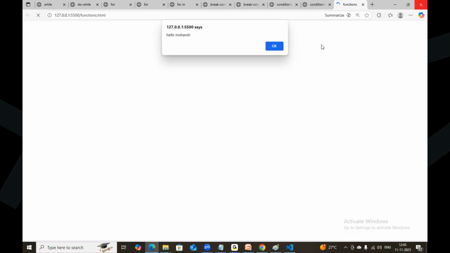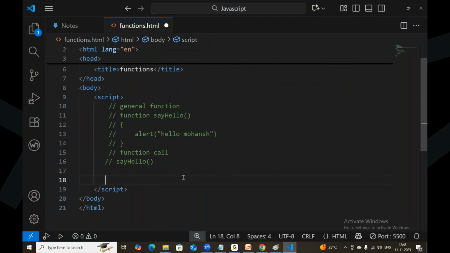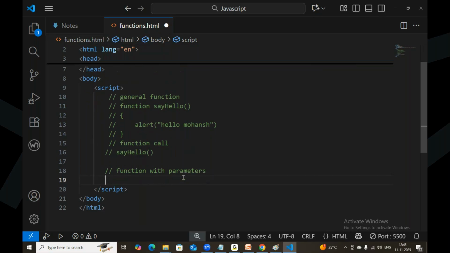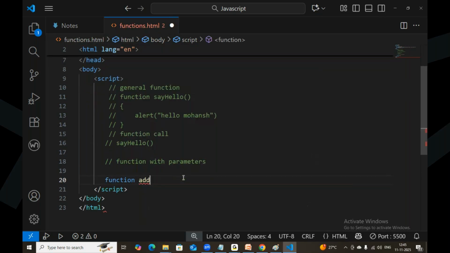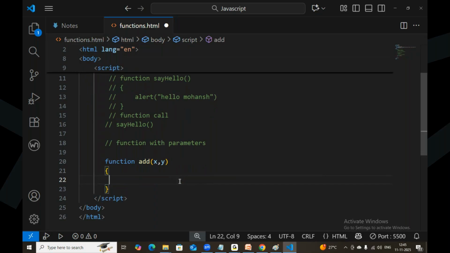Okay. Let me write the function with parameters. A function with parameters. Okay, let's write a function: function add x comma y. Two parameters.